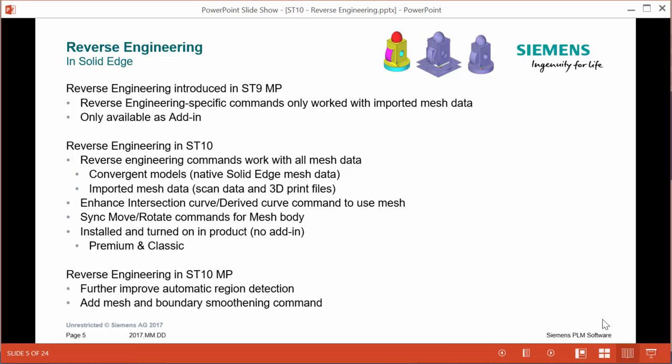Now, in Solid Edge ST10, we've expanded the tool set and the type of data that can be worked with. The reverse engineering commands can now work with any mesh data. It doesn't matter whether it's imported as an STL or a 3MF, or if it comes from some of our native mesh that we now create using convergent modeling, such as generative design, lightweighting, optimization. Things that come out of that are going to be mesh data as well, and you can use these reverse engineering tools on any of that.